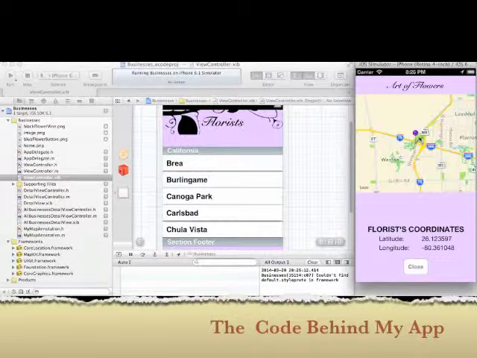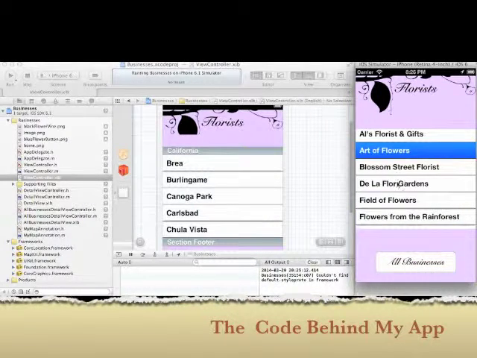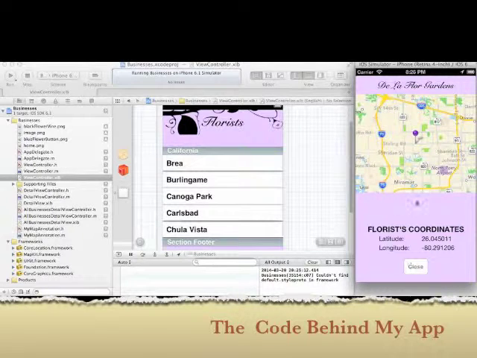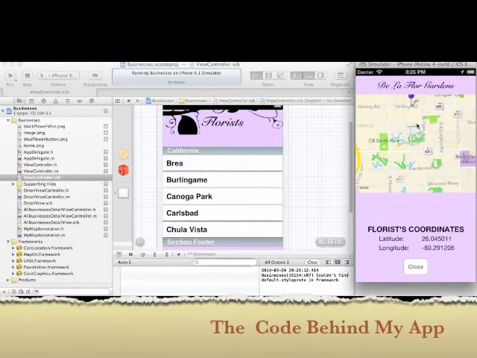There's the map view with the one pin for Art of Flowers, that florist. And then I just put a label here, florist coordinates, that doesn't change. And the latitude and longitude, which updates for each one of my locations. And then I can close and go back out. You can click on the pin, there's the name, which matches what's changing up here in the title label. And close and come back out, and each one performs the same way.